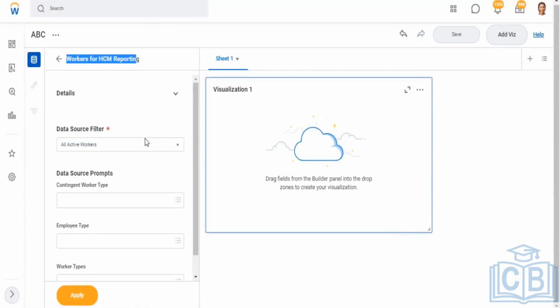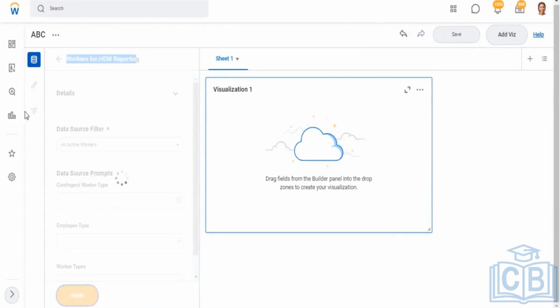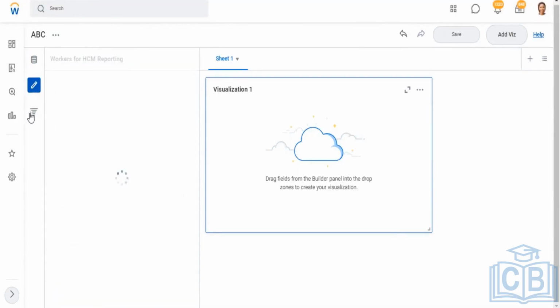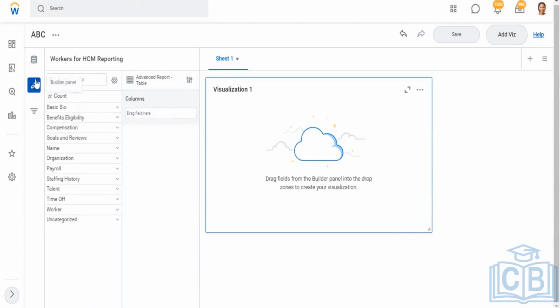This is my pre-built filter that allows me to filter out data even before it comes into my report. The first thing that I have selected is data source on the data source panel. And I'll go ahead and apply. The moment I do that, now my other panels become active. The second panel is my builders panel and my third panel is my filter panel.